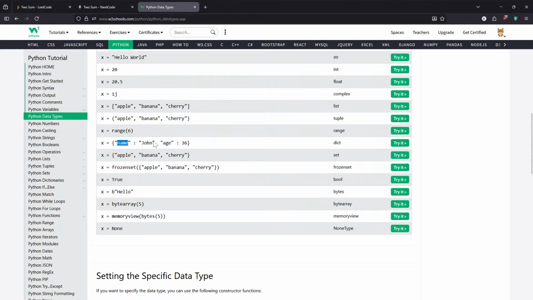Dictionary. This is the key. This is the value. Key, value. Set. Okay. List. You can change it. You cannot change this. Frozen set. Bool. Bytes. Okay. I don't think we need these.